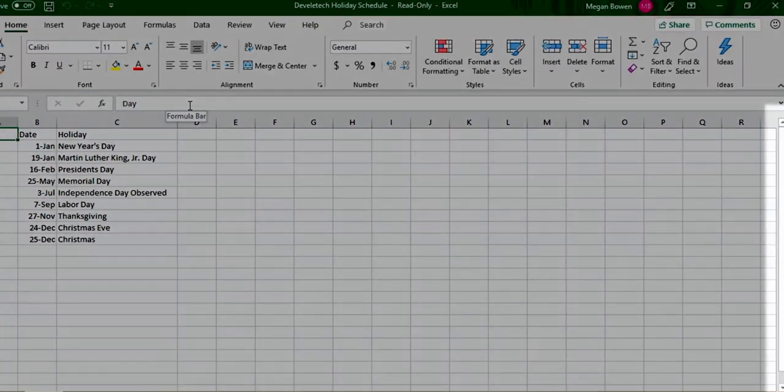Of course, we have a scroll bar on the far right of your screen and across the bottom, so you're used to using your scroll bars.